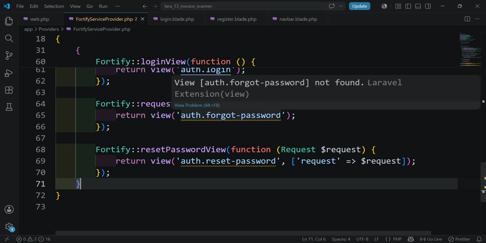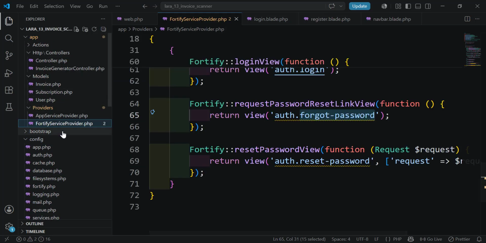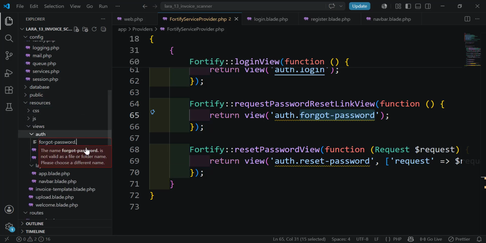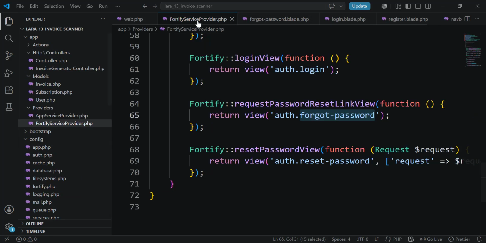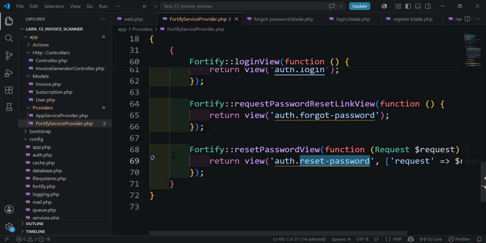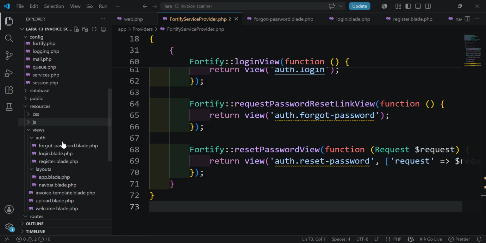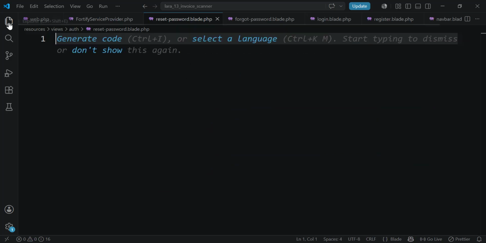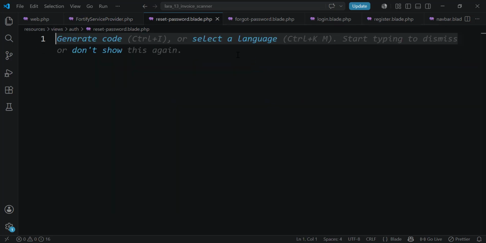Okay, let's start with forgot password. Let's copy from here and paste. Let's move to our auth. Here we need to paste it and use blade.php, and we need the same thing for the other one, which is this one, reset password. So not inside the provider, but inside the auth folder. Now we have these two files. Let's start with the first one, which is the reset password.